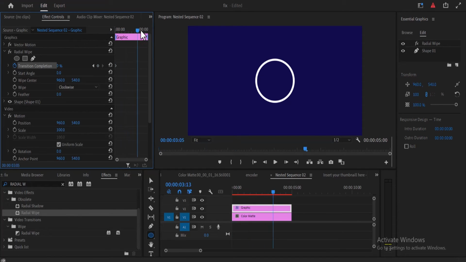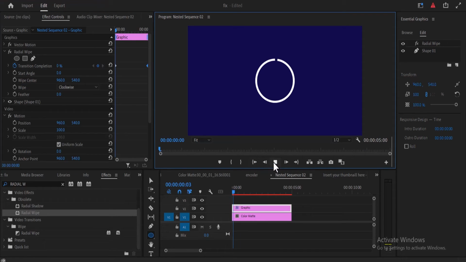Next, move your playhead to the end of your monitor over here and increase the value of transition completion to about 100. I'm going to move this keyframe to the end of my clip. Now, if we go back and hit play, you can see what we have created over here.